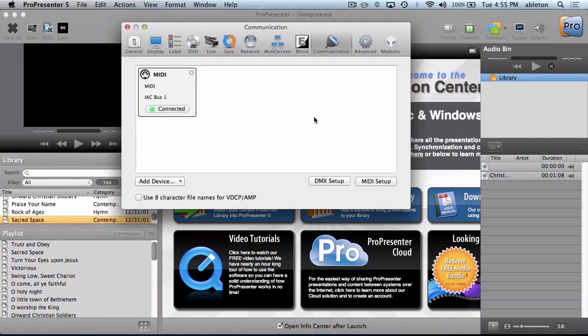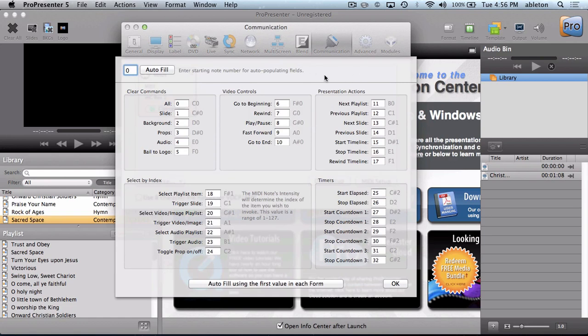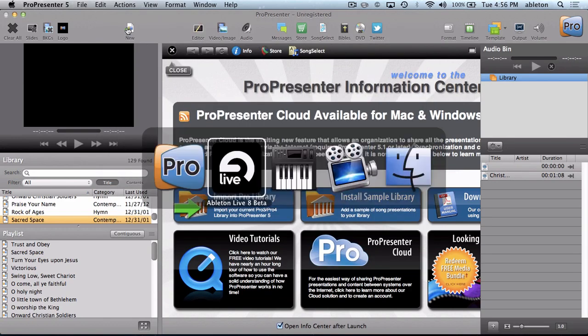So let's click OK. One other thing about this MIDI setup is that as soon as we start doing this, you'll see the last used MIDI note show up here, which is great. And we'll use that in a second. But click OK, get back out of this, and let's go into Live.